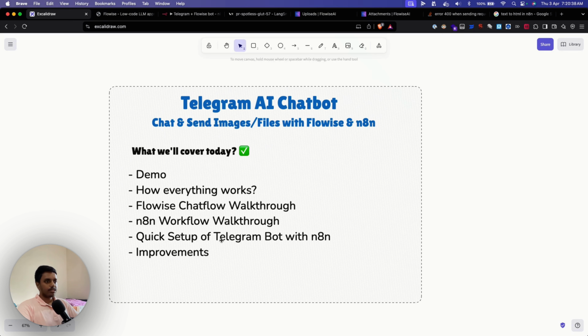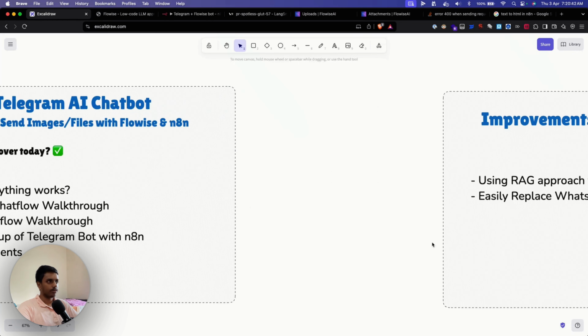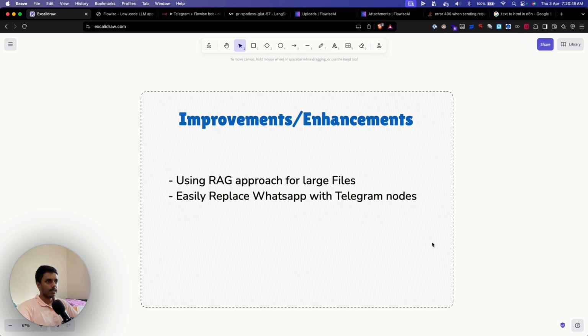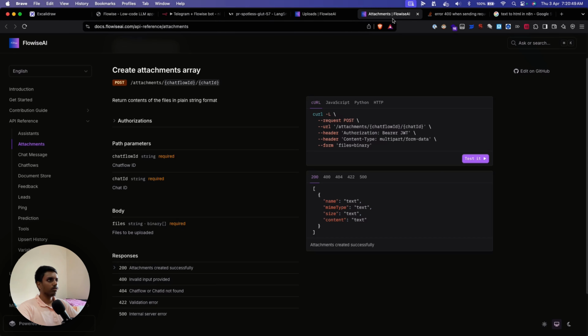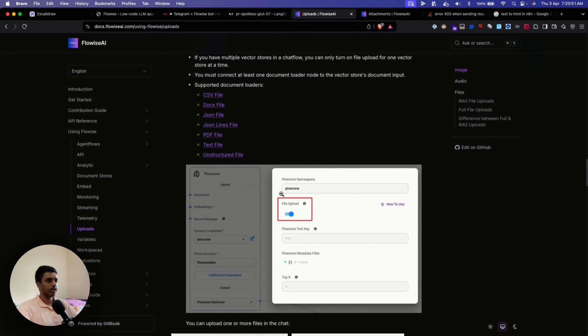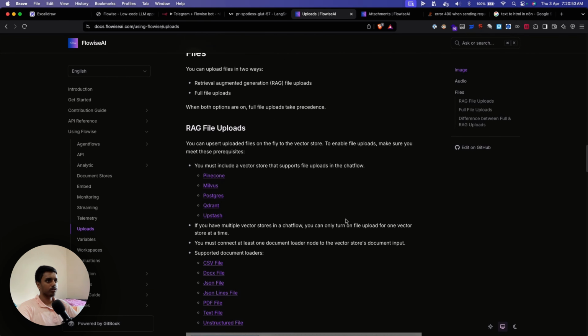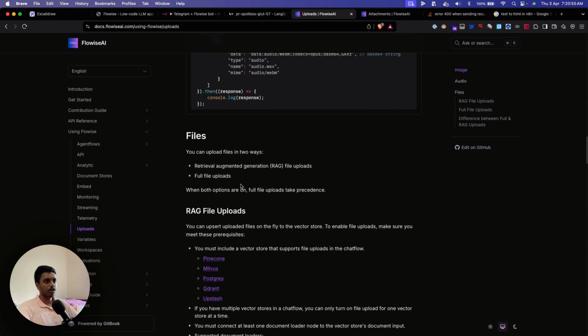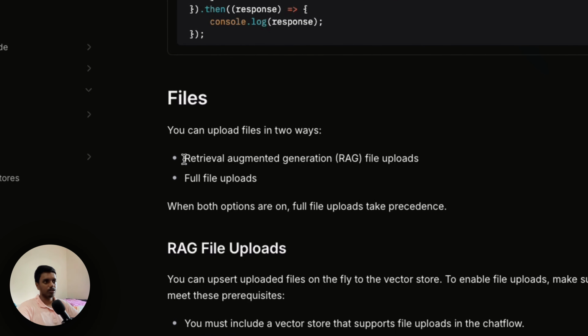And let's look at the last section, which is improvements and enhancements that we could do to our existing build, right? So first thing is using RAG approach for larger files. If you just go through this documentation again over this upload section, as I've mentioned earlier, there are two different ways that you can deal with files. The first one is using RAG approach, and the second one is full file uploads.